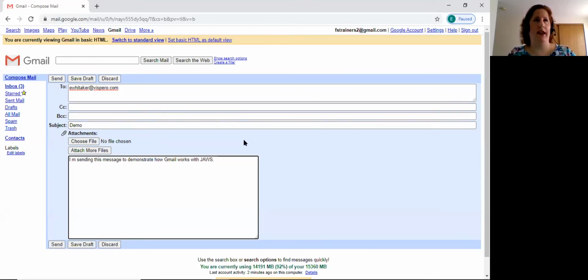Okay, now I can tab again. Send button. And here's the send button. We're going to activate that in a second, but I'm going to tab again because I want to show you. Save draft button. We could save it as a draft if you didn't want to send it right now. Discard button. We could get rid of it altogether. Details link. Okay, we don't want that. So I'm going to shift tab, which will move me up again. Discard button. Save draft button. Send button.